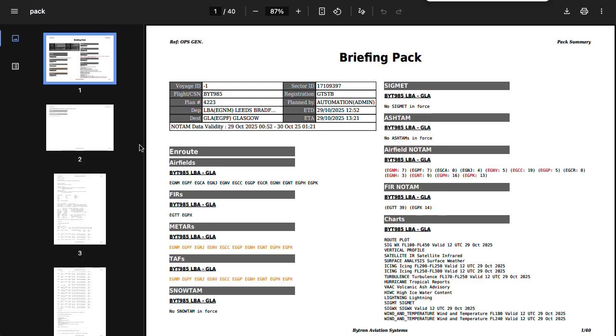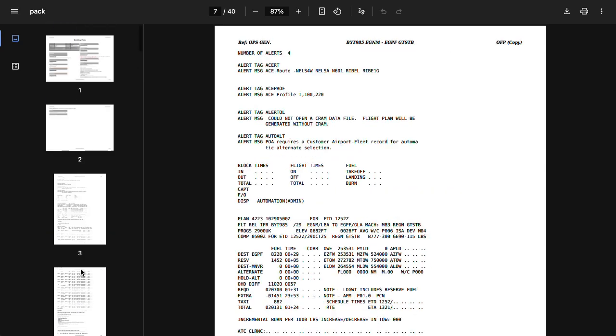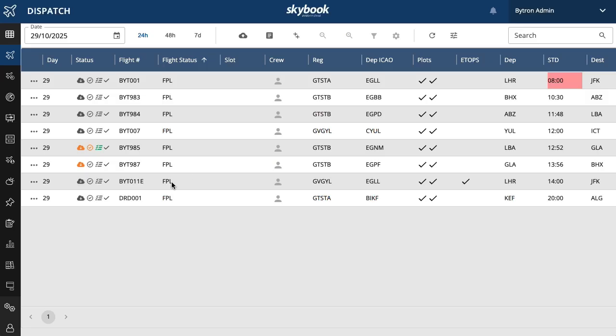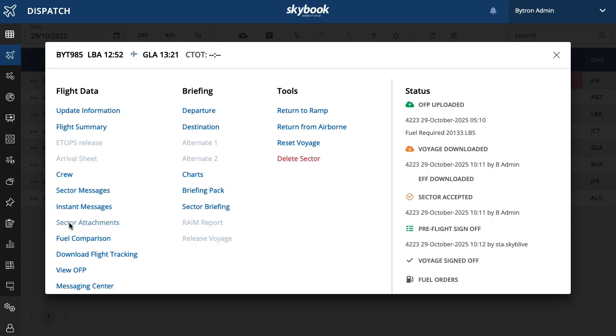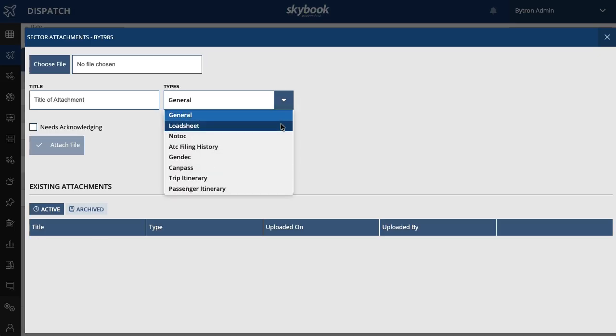Users can open the complete PDF briefing pack, which consolidates the EFF file and all integrated data. Users can also attach additional documents, such as load sheets for flight crew access within the EFB.